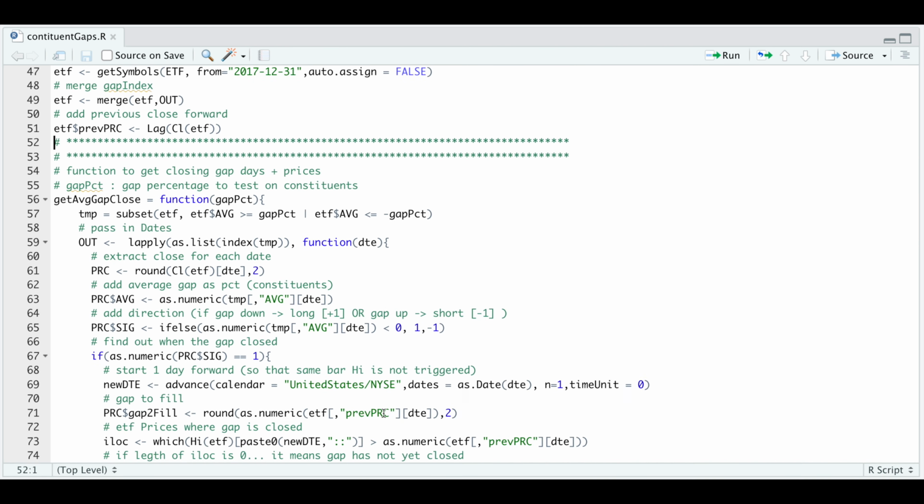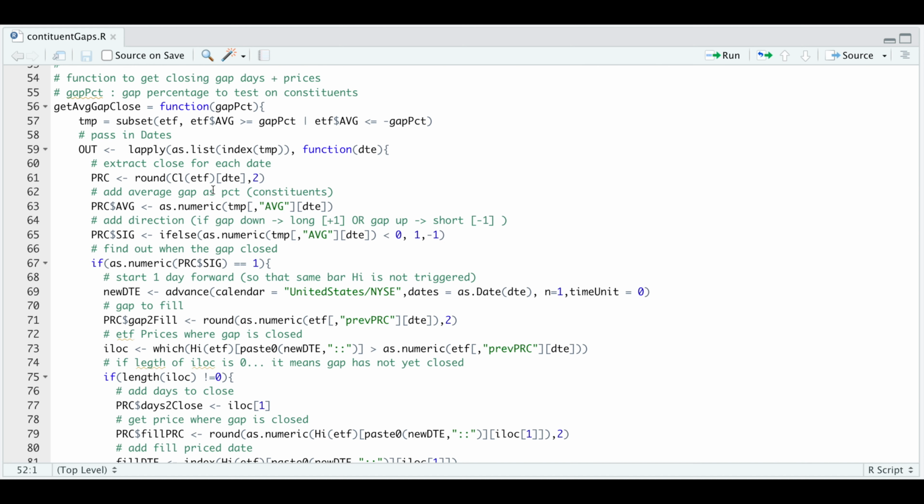And for each of those days, we're going to extract the closing price, the actual average gap as a percentage based on the constituents. We're going to add a direction. So if it's a gap down, I want to be long. If it's a gap up, I want to short. So we're going to add that as a column into price.